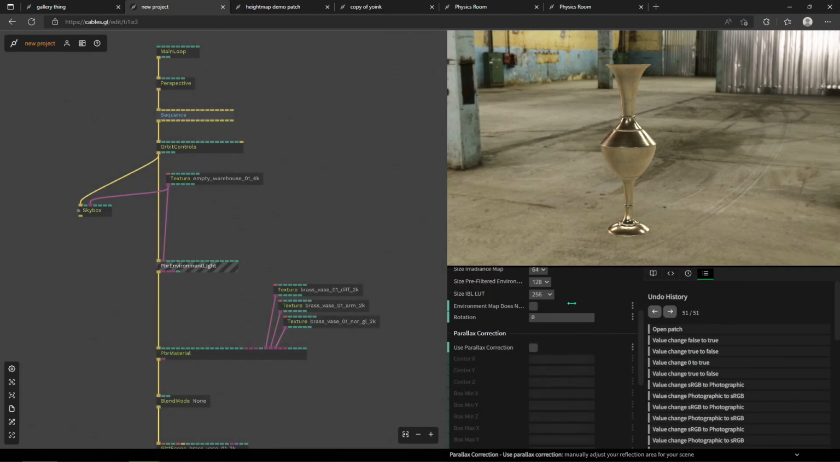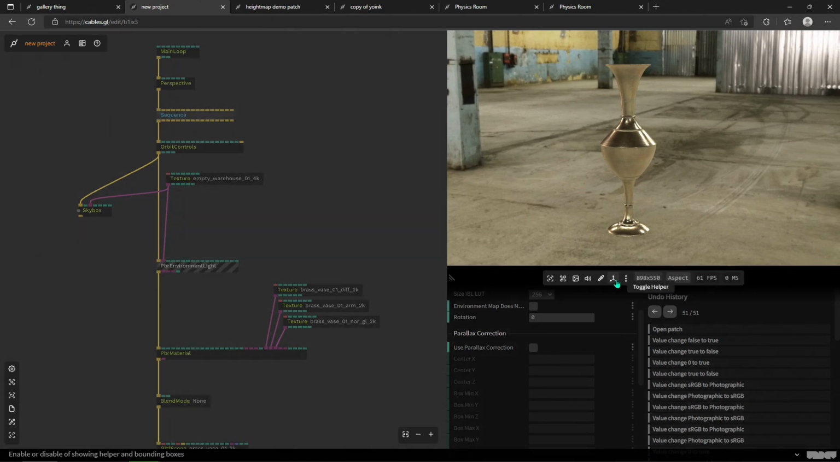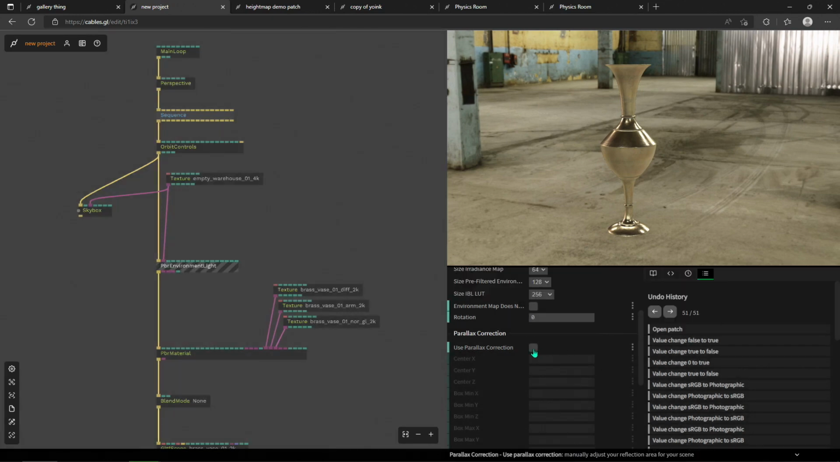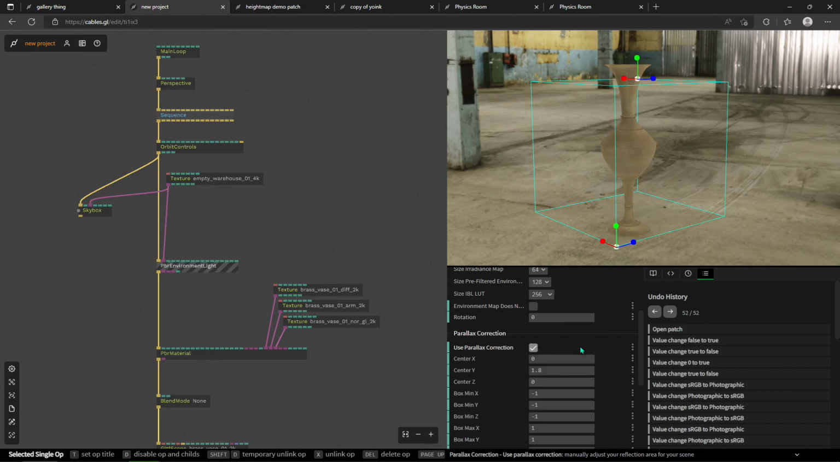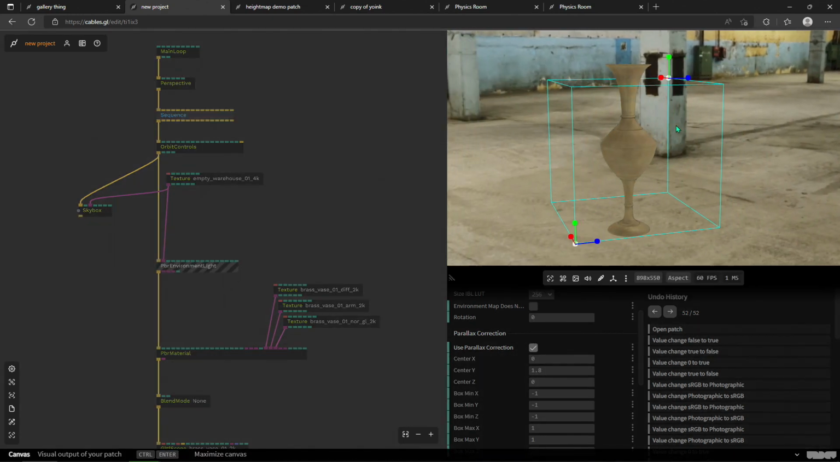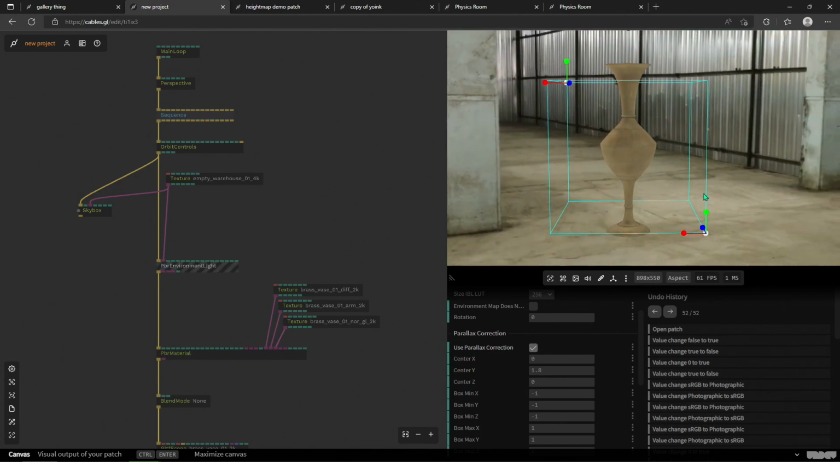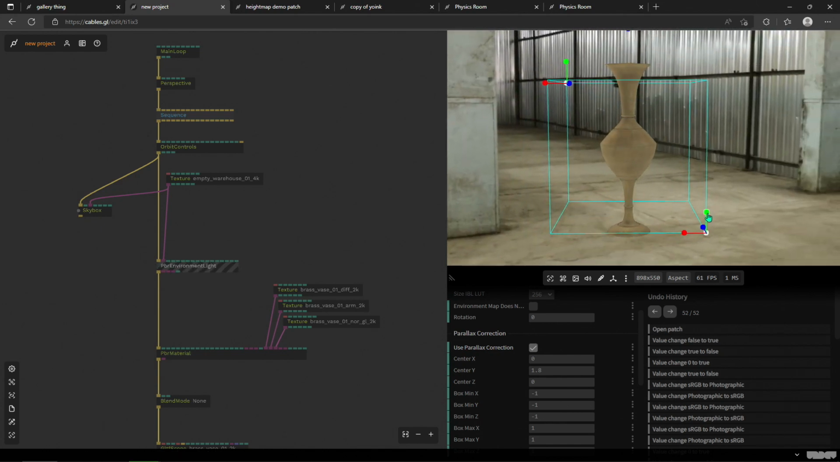so what happens is if you have the helpers turned on and you press parallax map correction, you get this box. And can you tell me, this is I think quite a unique feature in an operator. I haven't seen it before. And how does it work and what is it supposed to do?